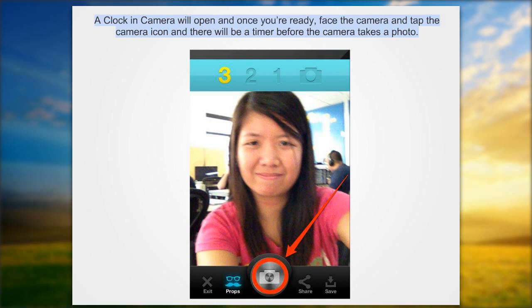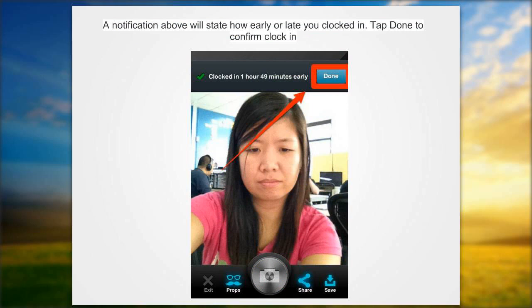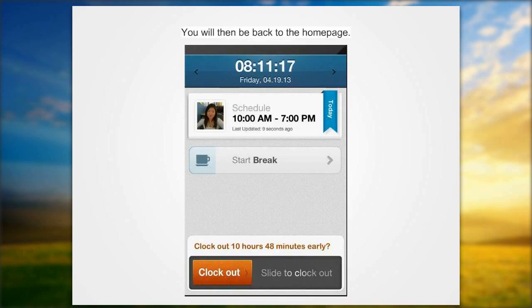We'll also have props like mustaches or glasses for it. A notification above will state how early or late you clocked in. Then tap done to confirm your clock in. We will then be back to the home page.